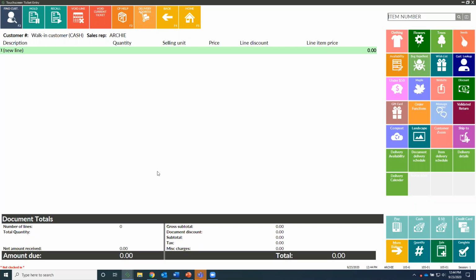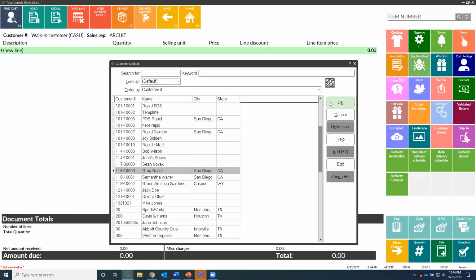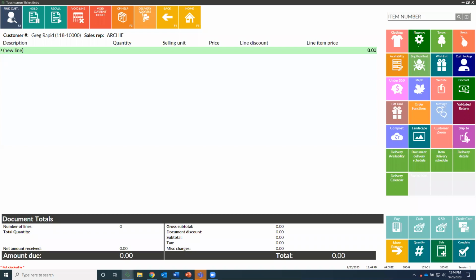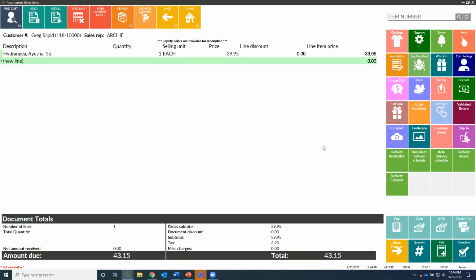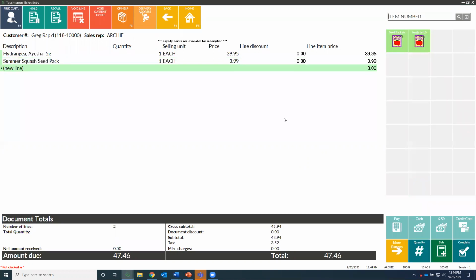All right, so let's say that Greg's back in our store and he needs to buy another hydrangea because the other one that he just bought died because he didn't water it. And then he's also going to buy some seeds because he needs to plant more in his garden. And so he has these two items up on the ticket. And you probably noticed this during the last transaction, but we also have the ability to configure Counterpoint to display the loyalty notification.